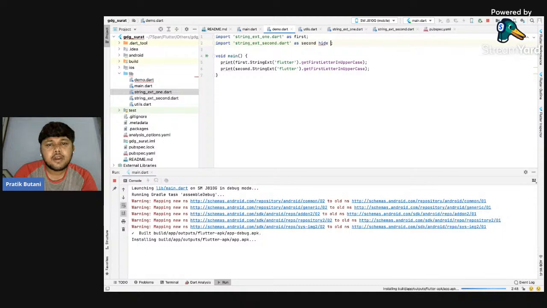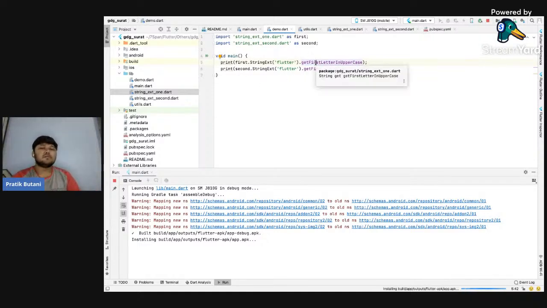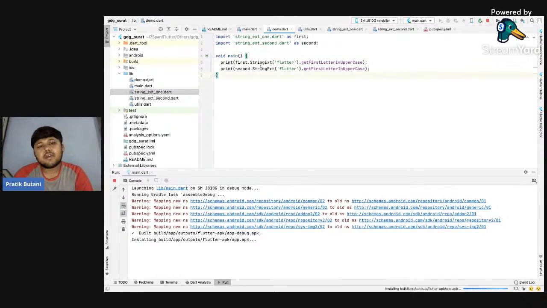What will happen if we hide string extension? Yeah, it will give an error on string extension. It is hidden, so we can't use this. But if you want to use it, you can remove that hide keyword. Okay, so this is also one example of conflicts, and whenever we have the same name and same method with a different functionality, we can use it like this if we want to use both, or we can hide one.